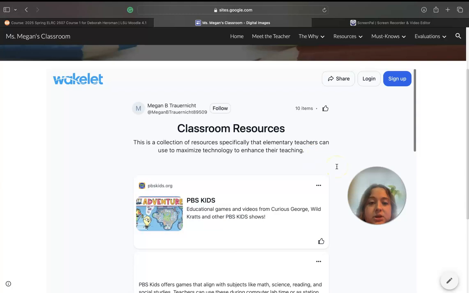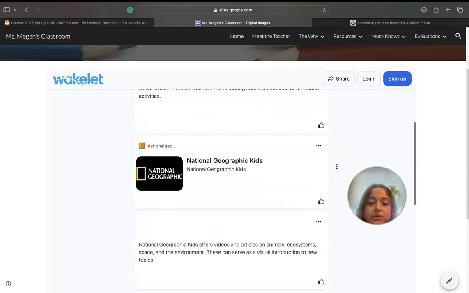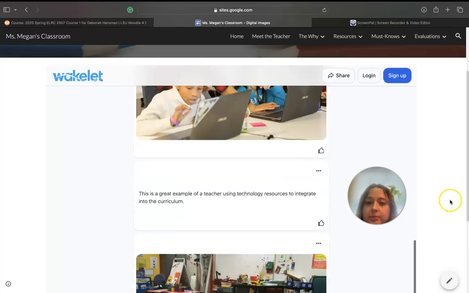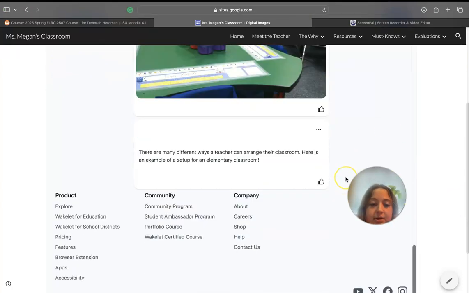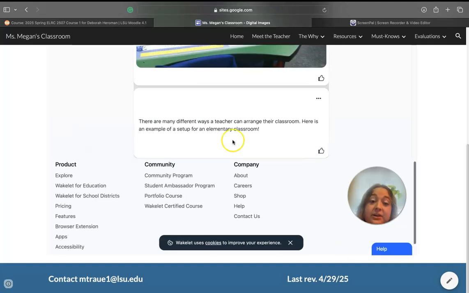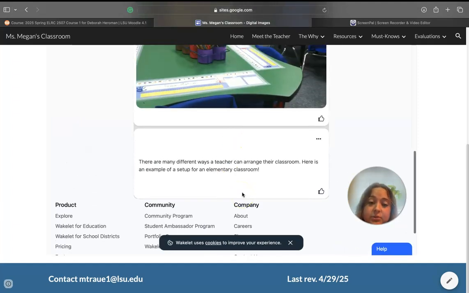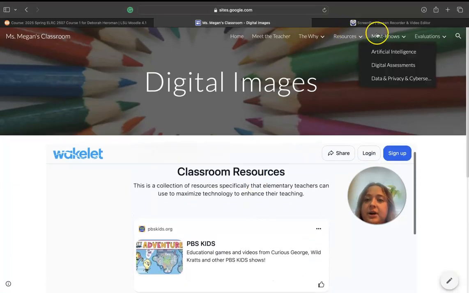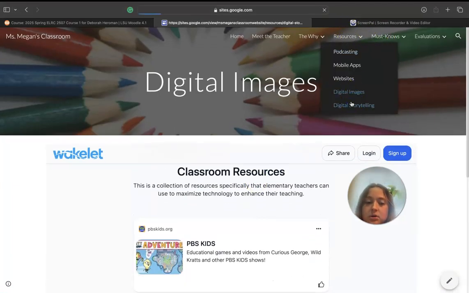Digital images, we created a Wakelet to talk about digital images, and that was a really cool assignment to do. There are many different ways a teacher can arrange their classroom, and this Wakelet shows that. A bunch of different classroom resources.